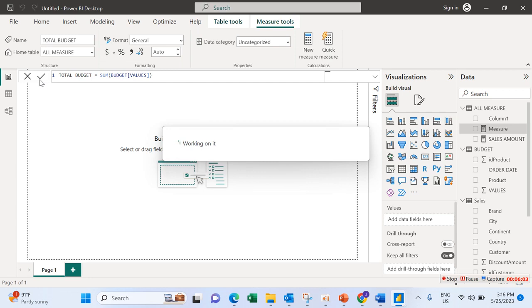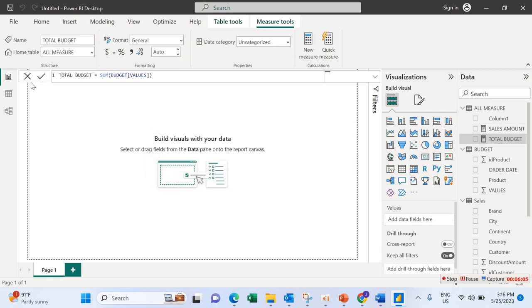Now it has created our total budget. That's another measure that I calculated in our calculated field.